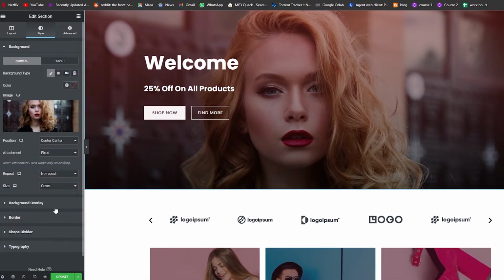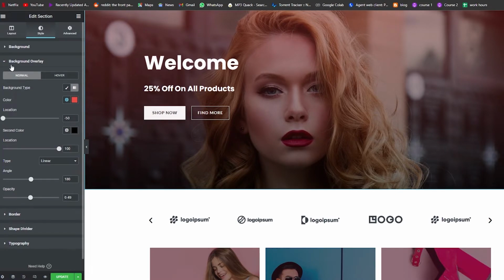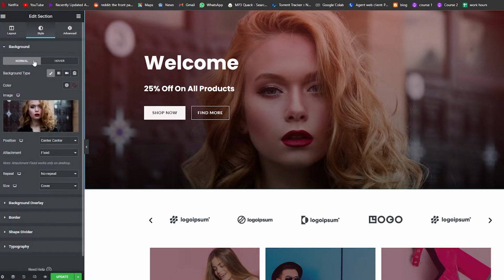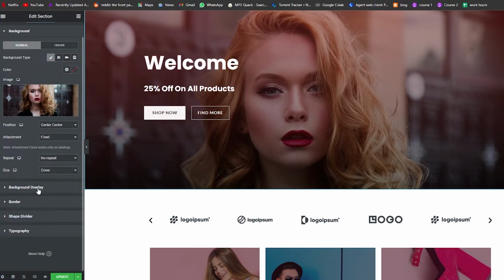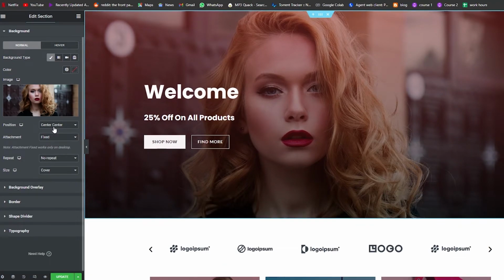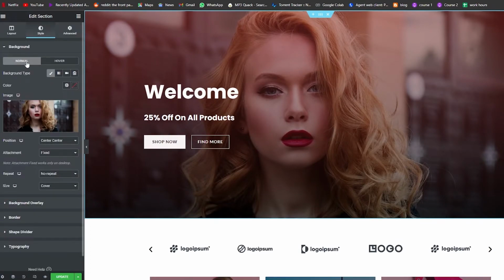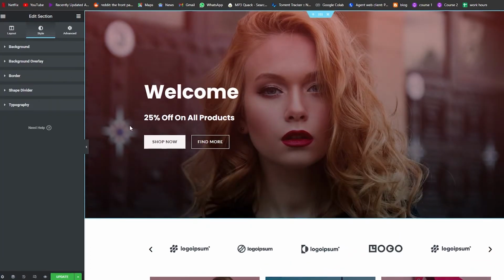And we can go ahead and add a background overlay if we want to. It all depends on us, it all depends on you as well. And we can change the background. We have the normal, and then we have the hover. We can change the positioning of it. We have the attachment if we want. It's either scroll or fixed. It all depends on you. Right now it's fixed, and then we have the repeat and stuff like that. So that's how you basically edit that section.